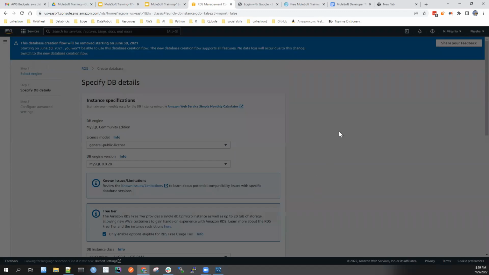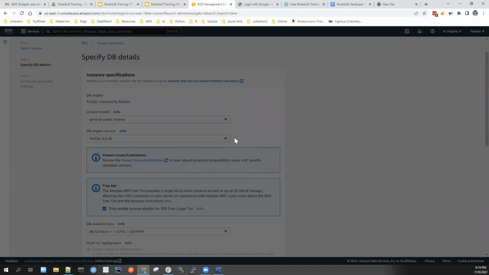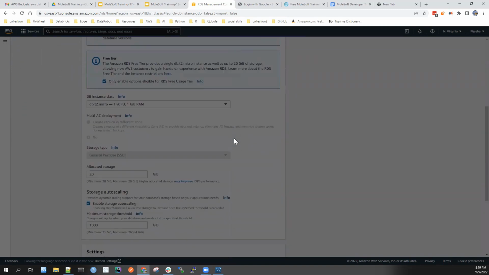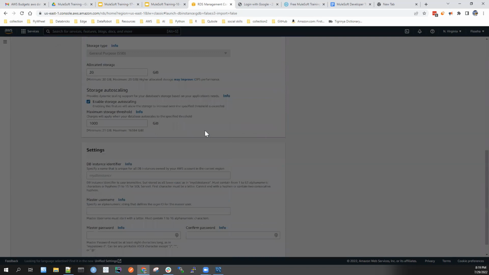Then here, under specify DB details, let me see what I need to specify. We can leave most of them default. Among the important things here, there is the DB instance identifier. I think this is a must. I will just put MuleSoft. Then the master username. The local installation's default username was admin, so I will call this admin also.